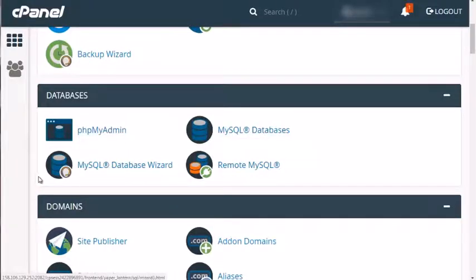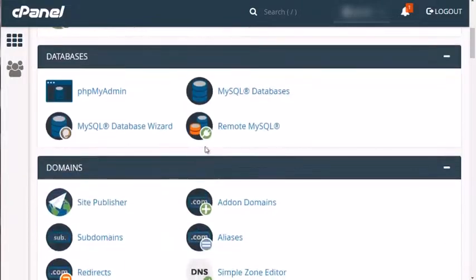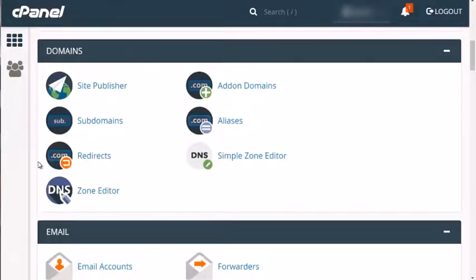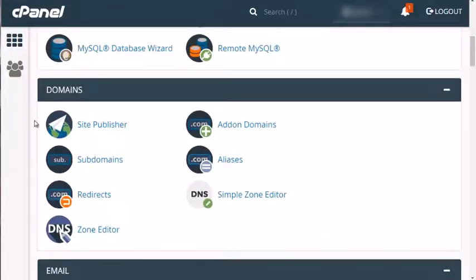You don't really need this. And these are for advanced users here. Then you have domain names such as site publisher, add-on domains, subdomains, redirects, and more. We're not really going to cover this, but subdomains, as you know, it's basically adding a keyword .yourdomain.com. So it's going to be a subdomain of the domain.